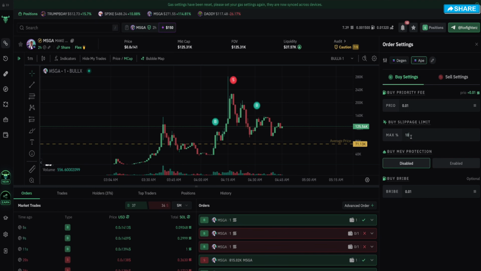You could literally go to 10 if you want, but 15% for my ape one should be pretty good. That means it's going to get me in there very fast, but my priority fee is going to be a little bit higher. So the way I do the priority fee here, guys, I go 2 here and I go 3 right here. So what this is going to do, and we're going to enable that.